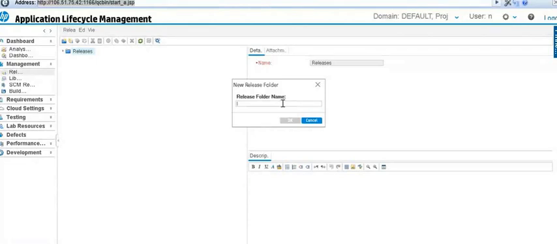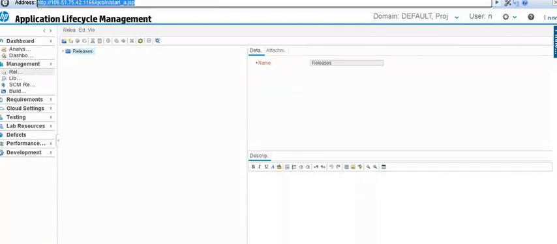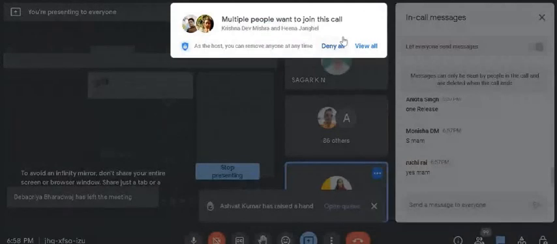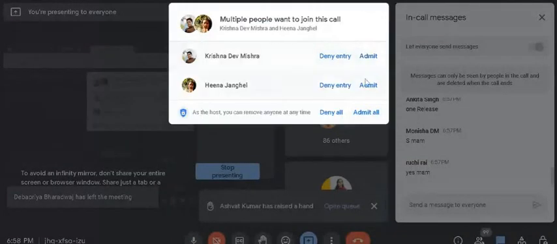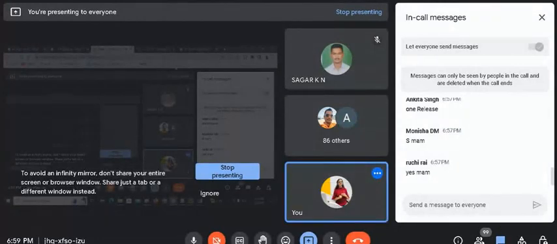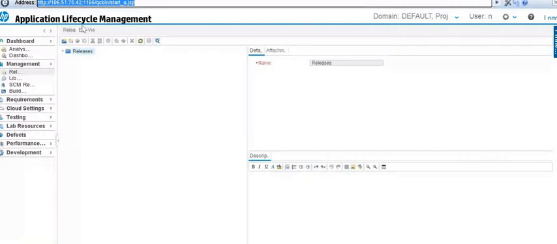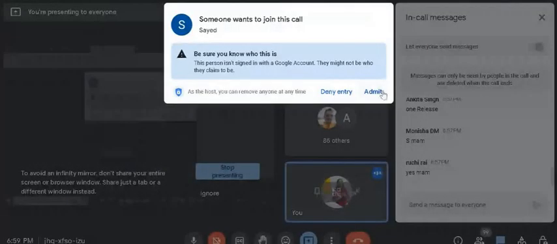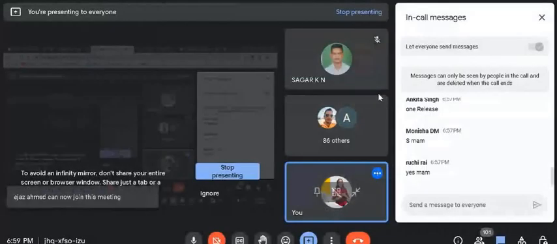Ma'am, it is disabled. Create new folder is disabled, ma'am. Where? That means while creating a project, you have not enabled an extension. Okay, check your creation.